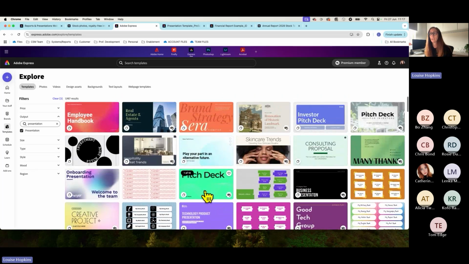You can also start to be a little bit more prescriptive in what you'd like to see. So you'll see that the search option here is now changed to search template. So I can search here if I wanted to find a presentation for a specific topic, maybe onboarding or creative project, then I can start to drill that down here.